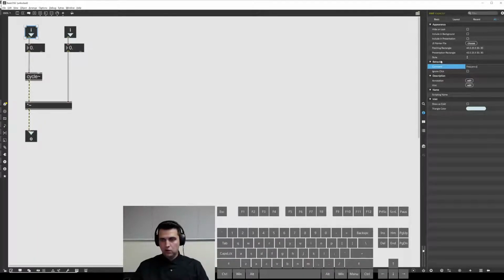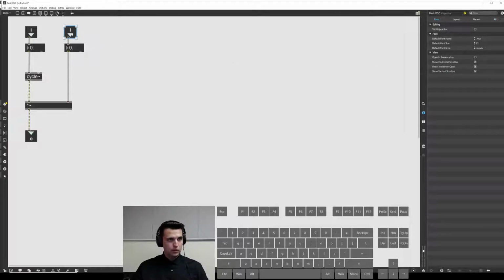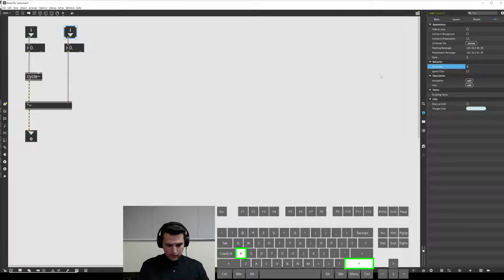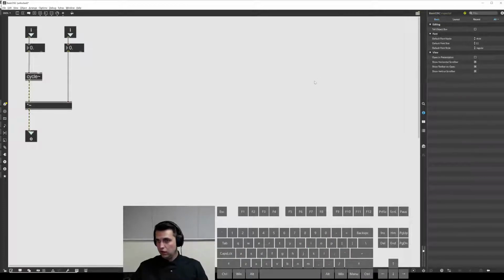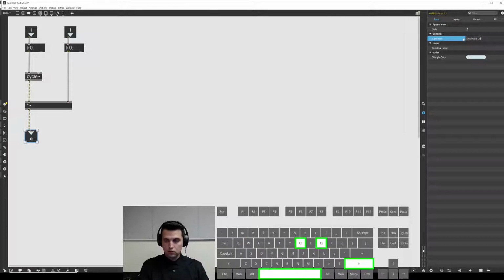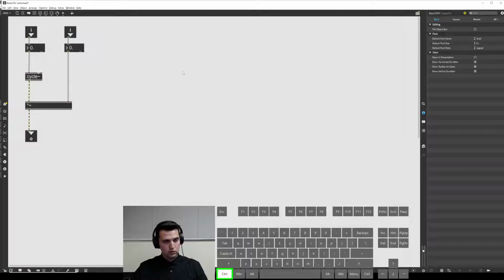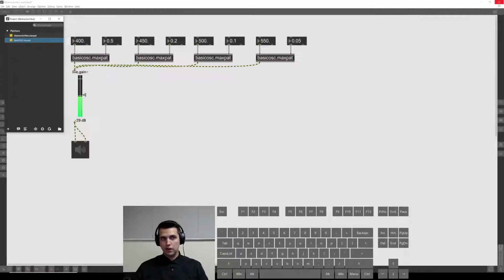frequency. Okay. And then right here, for the second inlet, we're going to say amplitude. And then for the outlet, we're just going to say sine wave out, something like that. We'll Control S to save it, and I'll exit out. And now you'll see that when I hover over any of these inlets, I get a nice little pop-up that tells me what's supposed to go in each one or what's coming out of the outlets.